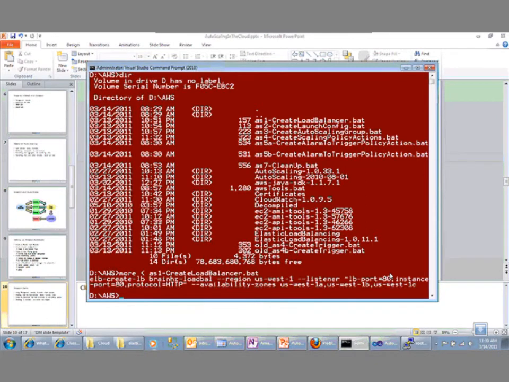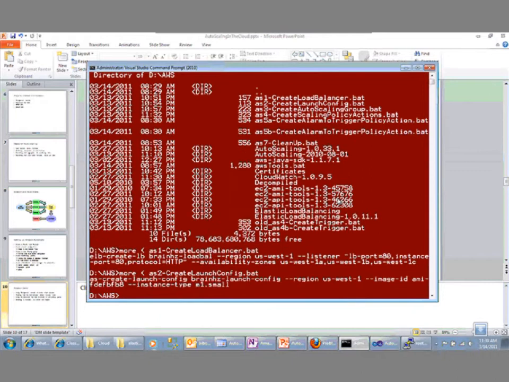Okay. Now the second thing we're going to do is create a launch configuration. So if I look at that, basically you have to specify the image ID, which is that same image ID that I was using before, and the instance type of small. So let's go ahead and do that.